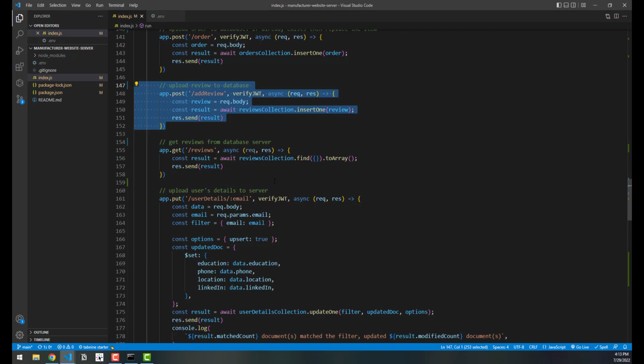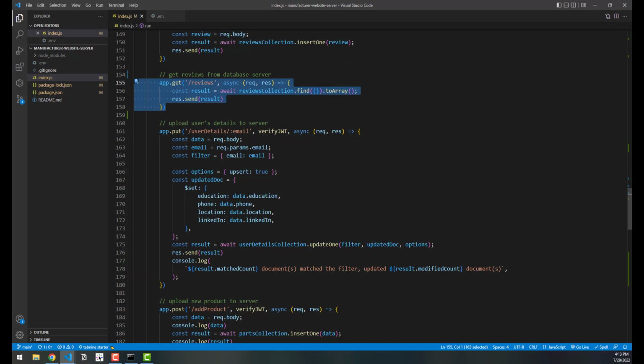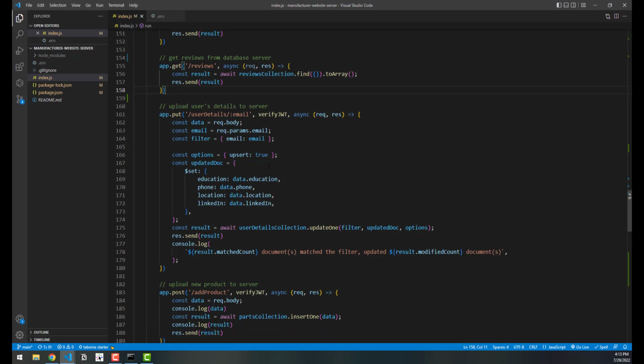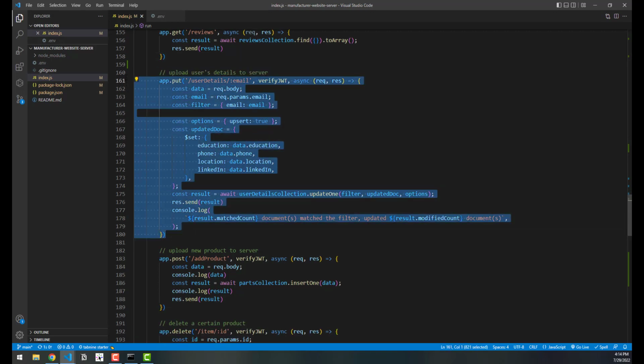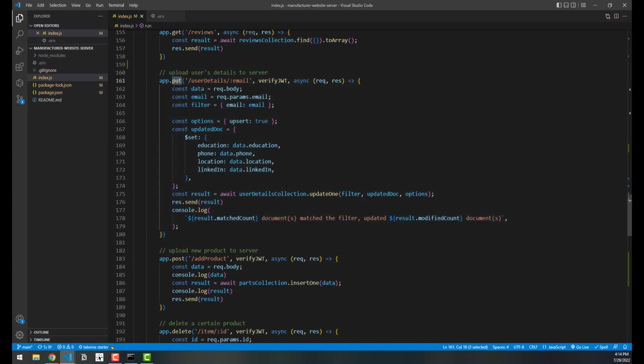Get reviews from the database server. This API is used for getting all the reviews shown at the bottom of the website. Then upload user details to the server. Here we are updating the user information using this API. So we are using the put method, so it is updating the existing information.